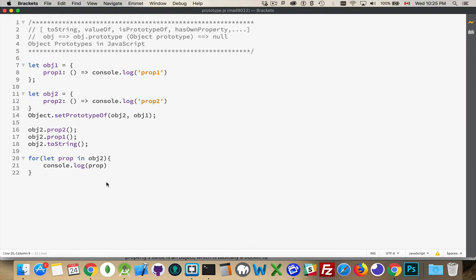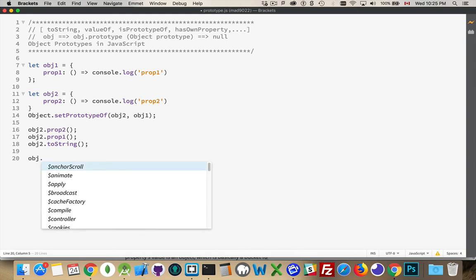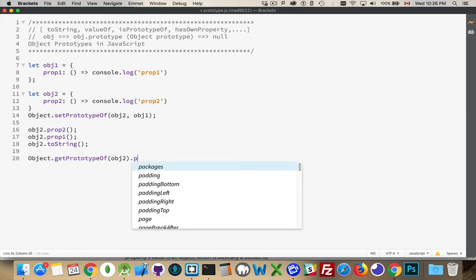We have some other methods. We've got setPrototypeOf to assign it. There's a getPrototypeOf to find out which object is the prototype. If I have my obj2, let's get rid of that. Object.getPrototypeOf(obj2). This is going to tell me obj1. This goes and fetches the prototype of object 2, which is object 1. So all this that I've written right here is the same thing as me writing obj1. I've got a pointer now to obj1, which means that I can call prop1.